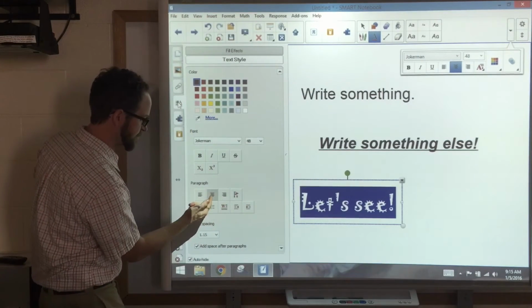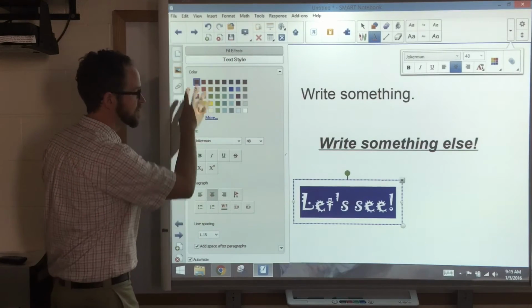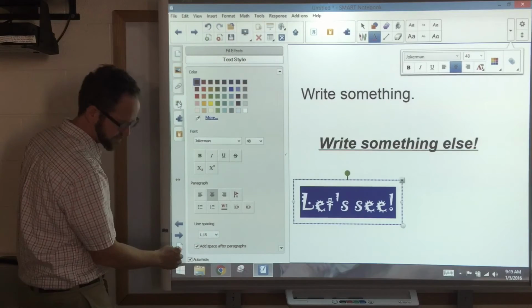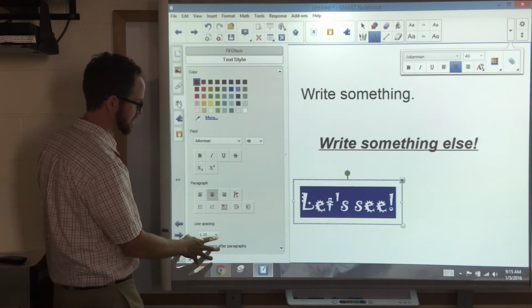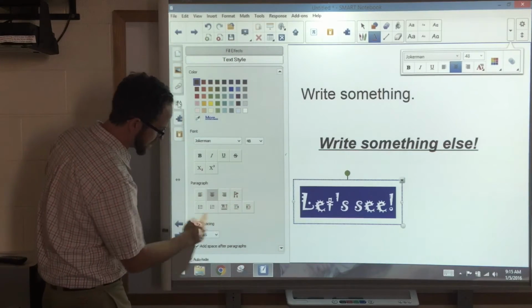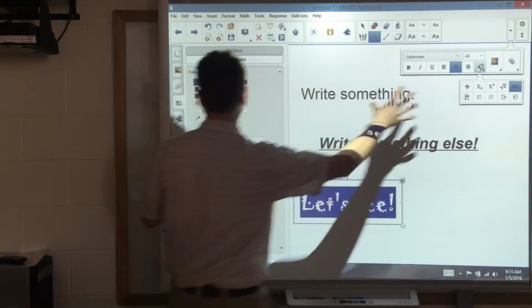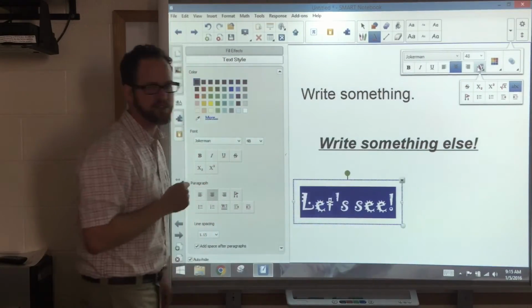What I see, we can see we're in the center justified, we're still in just black. Line spacing and adding space after paragraphs is an extra option that you get down here. These are also reflected with this drop down here. So just, again, two places to access those properties.